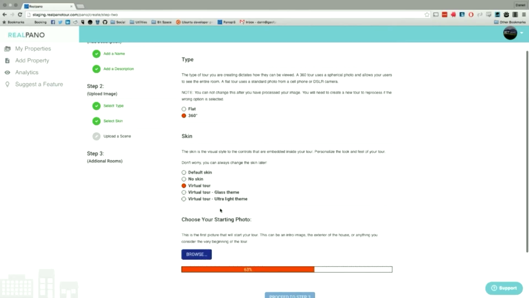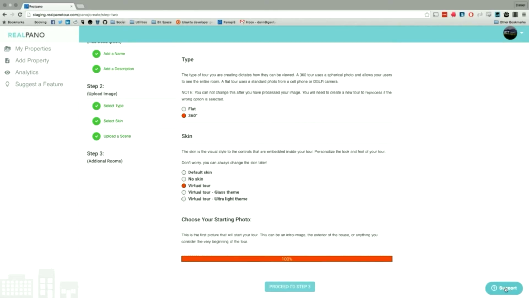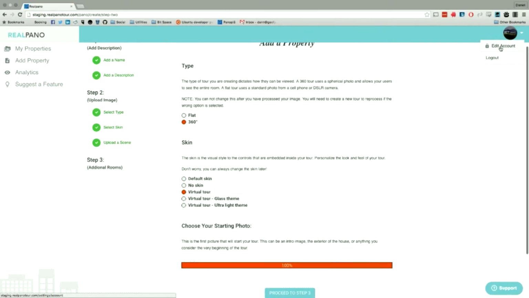And while this is uploading, I'll go ahead and just talk about a couple of the features here. So on the side, you're going to see a list of your properties. You can add additional properties. We also have analytics and a suggest a feature. So we're always listening for our customers that want to suggest new features. And at the bottom right, you're going to notice that we have a support button. You can contact us anytime, and often you'll see that it says chat. You're welcome to live chat with us anytime. And up in the top right corner, we have a quick way for you to edit your account.